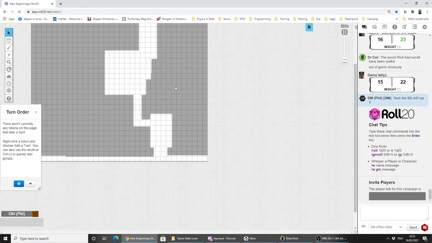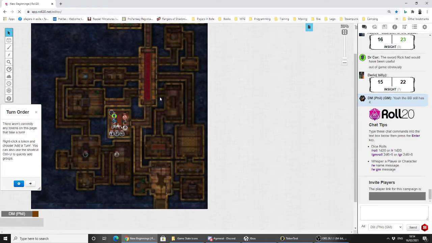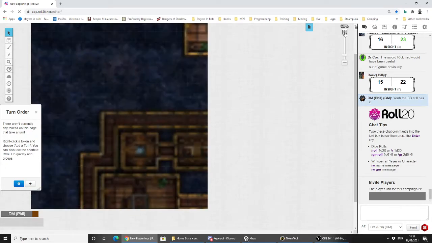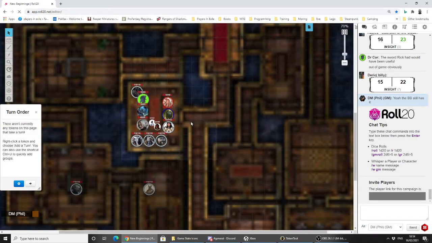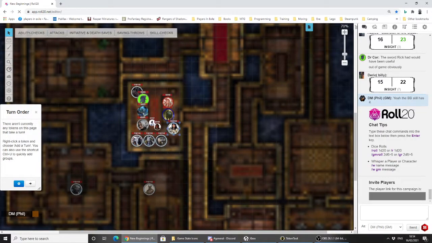This is a map from the Great Big Book of Maps, which you get from Drive-Thru RPG. If it ever loads for me, there it goes. Right. Even that bigger map, it's because I'm probably using that bandwidth. So you select a character's token. This happens to be Bree, who's a paladin.